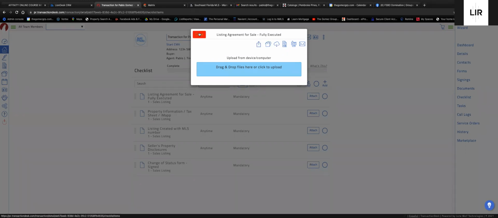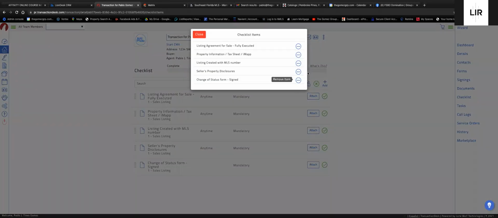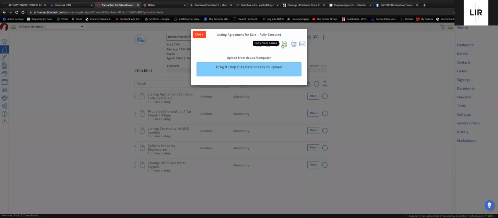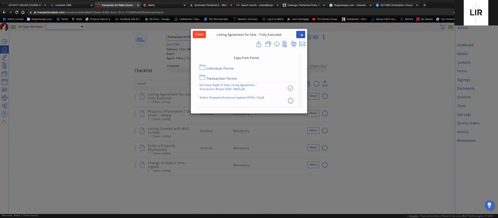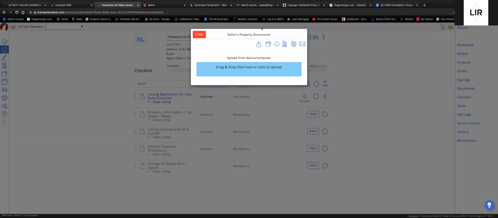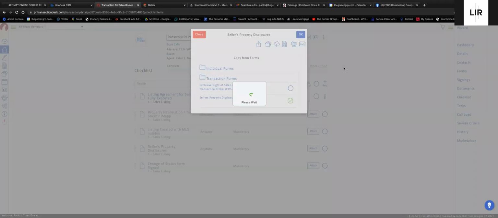Okay, so once you have all this information, all these contracts, all these forms already attached, you're going to click all of it together. Then you're going to go back to this little basket, and let's see. I think I'm going to have to attach something. Let's see if I touch this. Okay, there you go. And let's attach this. Seller's disclosure. There you go.